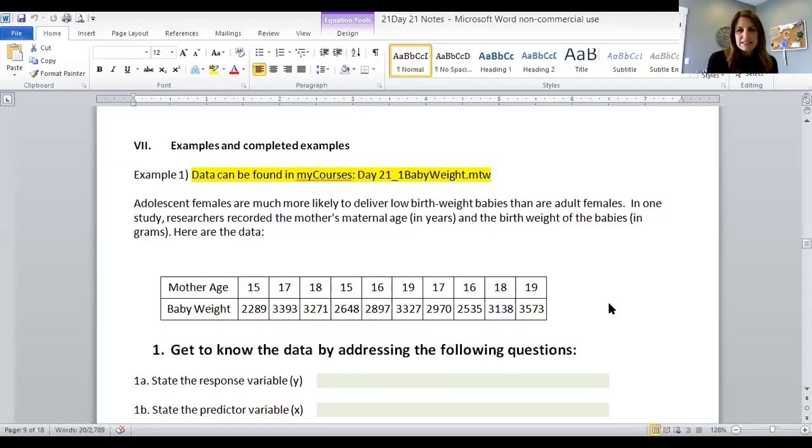So you can find this data in day 21 content. It's called baby weight. So we're looking at adolescent females, and we think that they're much more likely to deliver low birth weight babies than adult females. And we want to show this with some data that we collected. So you can see here the data we have is mother's age and baby weight, and this is in grams. Okay, so don't be alarmed, it's not pounds.